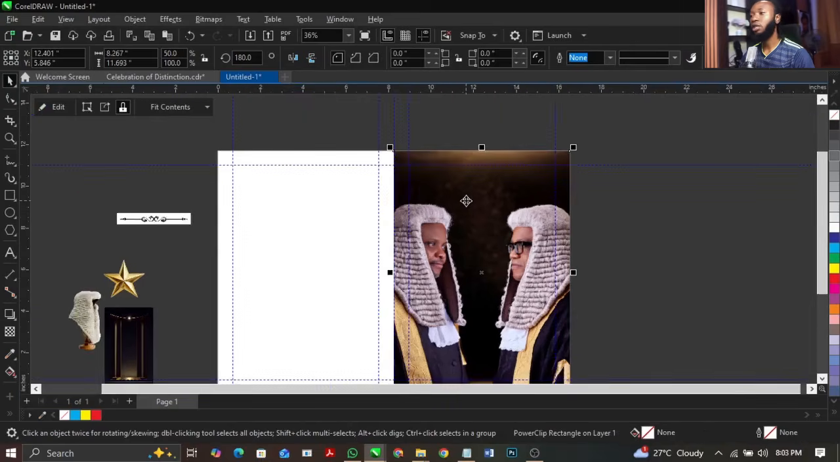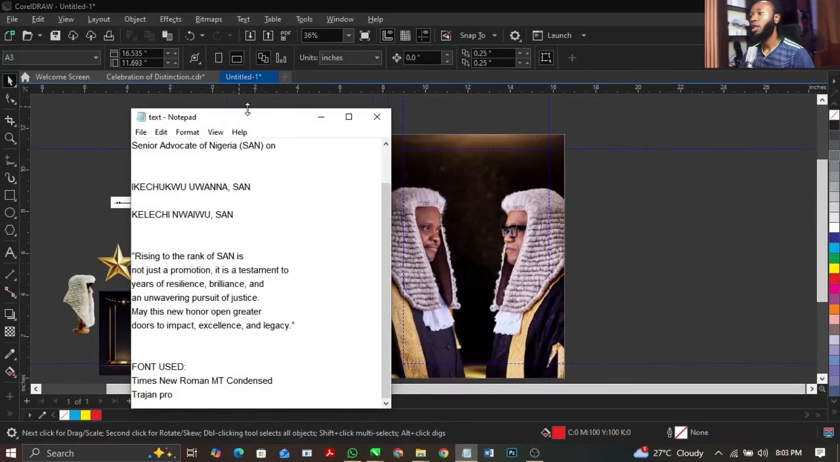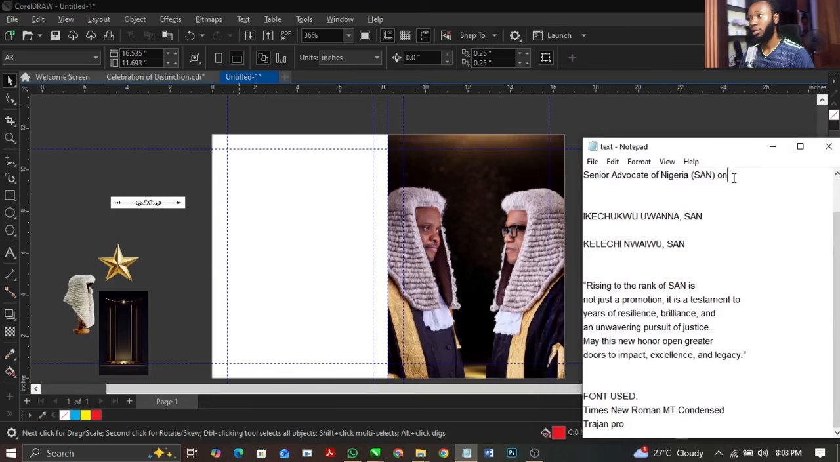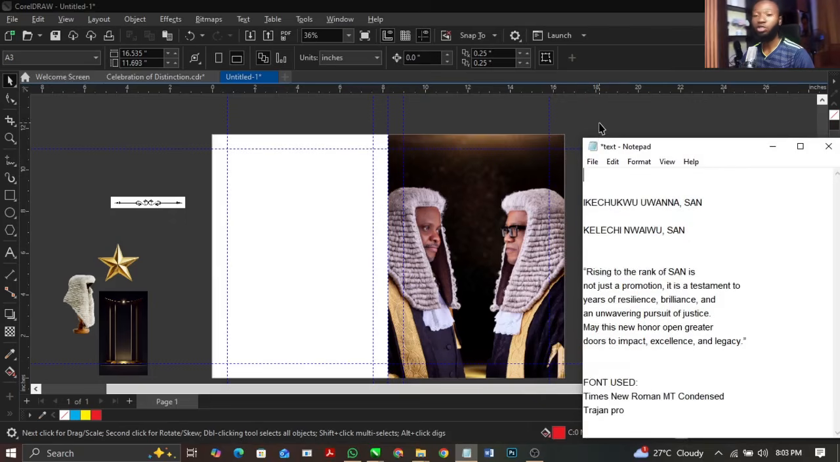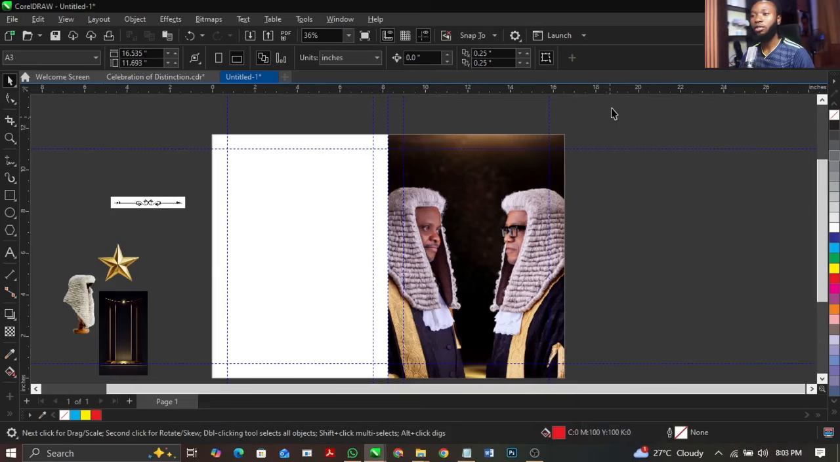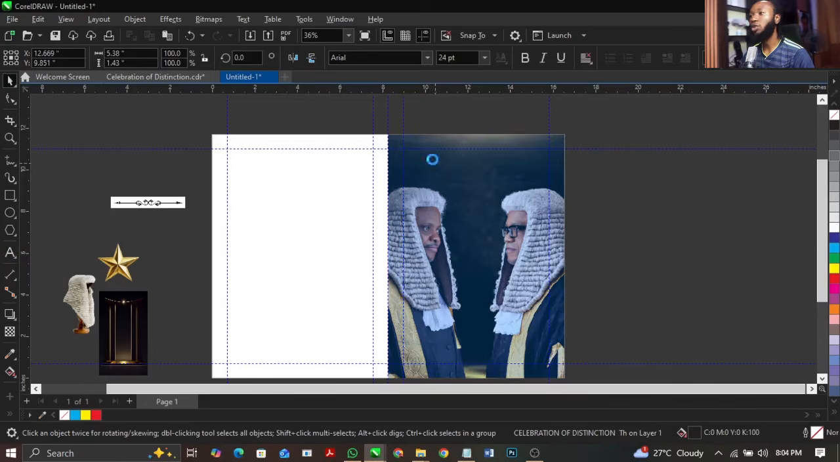Now the next thing I'm going to do is bring in my text over here. I'm going to bring this celebration of distinction. I'm going to copy from here, Control C to copy. Then come over to your text tool and select your text tool. Then you're going to paste this using Control V. Then I'm going to bring this one, give it a white color.